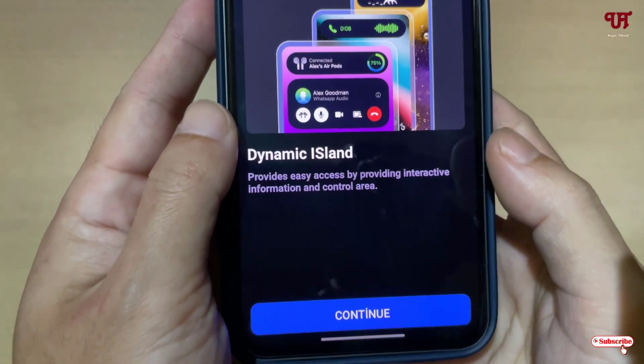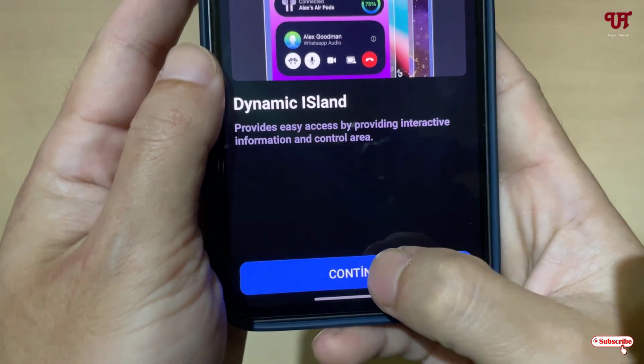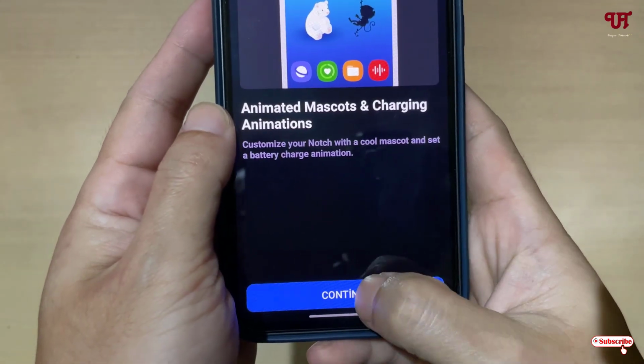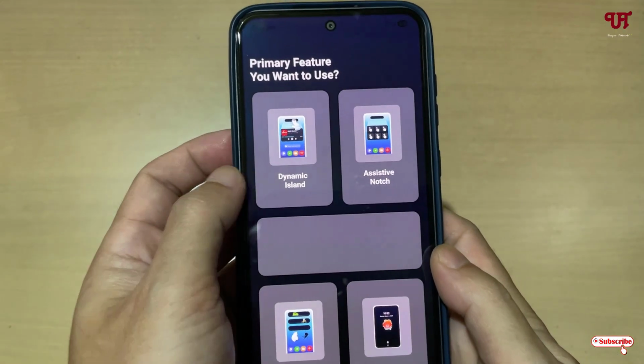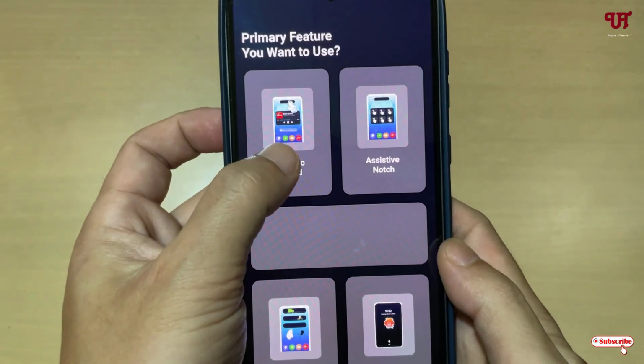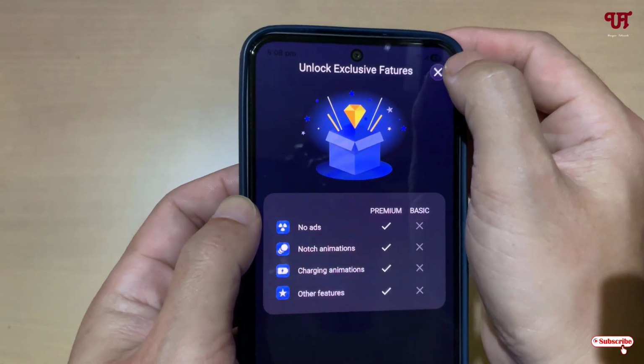On opening, it will ask you for some permissions. Just click on continue. Click on continue again. Click on continue. Now you'll see various options. Just select the Dynamic Island option. Click on this cross icon.